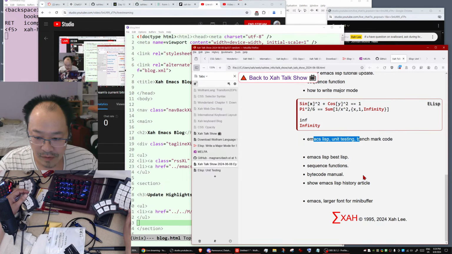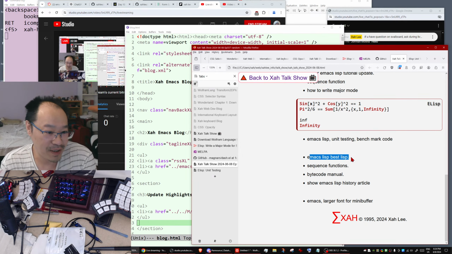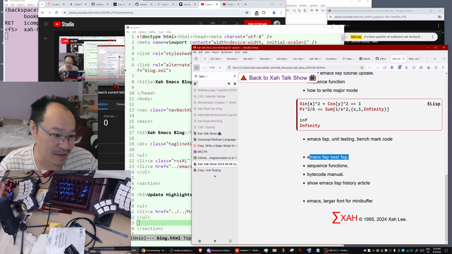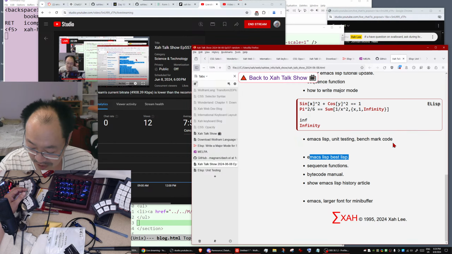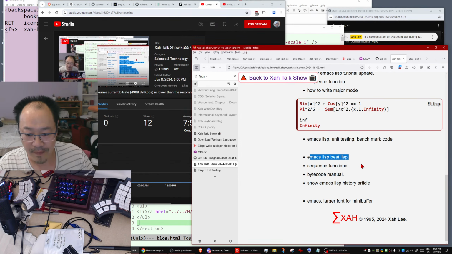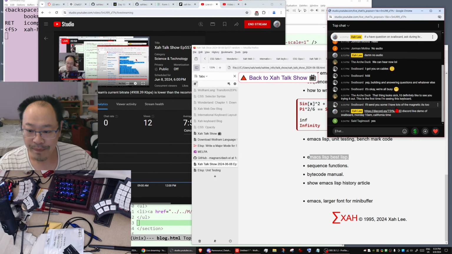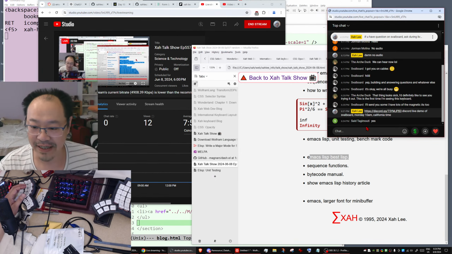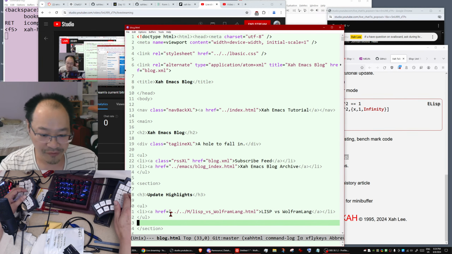Okay, so next, I declare Emacs Lisp is the best thing today. It's the best Lisp, better than Common Lisp and Scheme Lisp, because it is the most practical, and it is the most widely used.